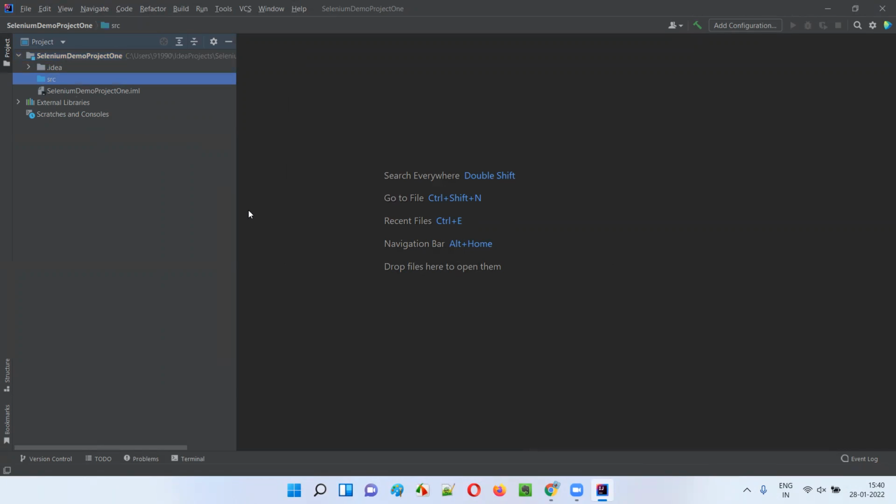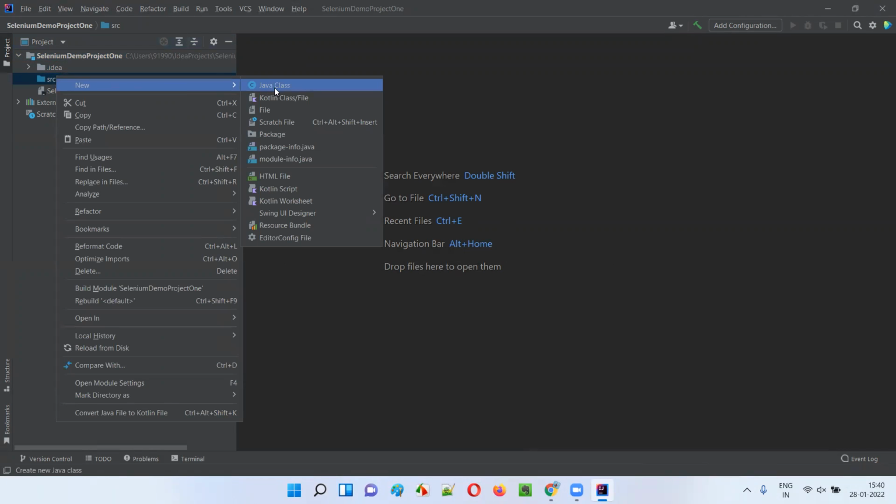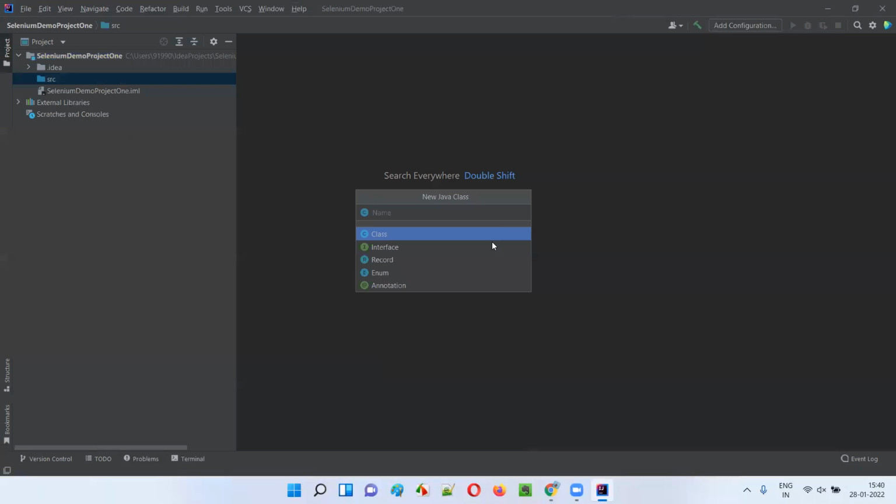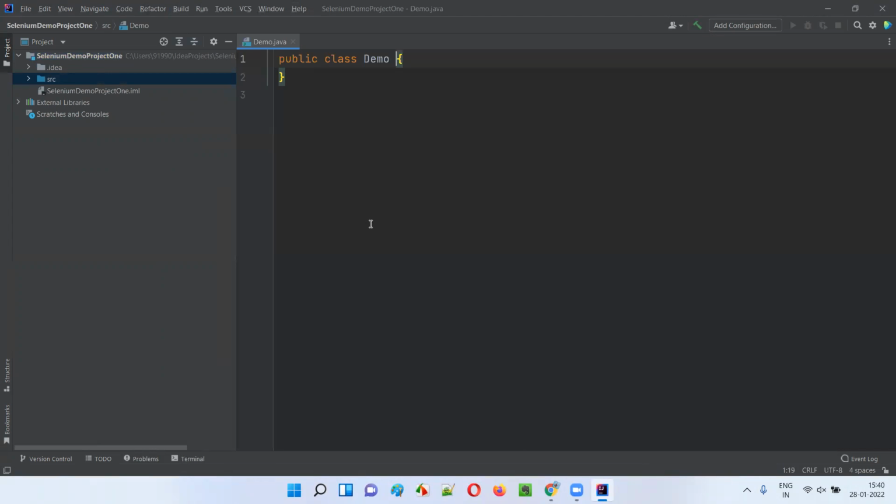Under SRC, I'll right click, select New, select Java Class, and create a new Java file with the name Demo. I'll simply say Demo and press enter. You see the Demo class got created. Now inside this Demo class, I'll create the main method. I'll simply say main and press enter. The main method code will be auto generated. Fine. Inside the main method, I will write some Selenium automation code.